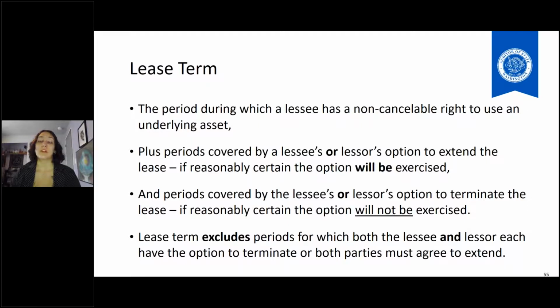The lease term is really important. If you don't figure out the correct lease term, that means that your lease calculation will be off. And your auditor is going to be looking at your lease term to make sure that that was calculated correctly. So what is our lease term? Well, that first bullet point is pretty easy.